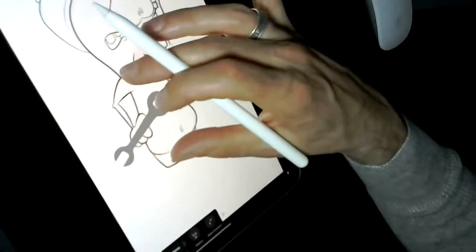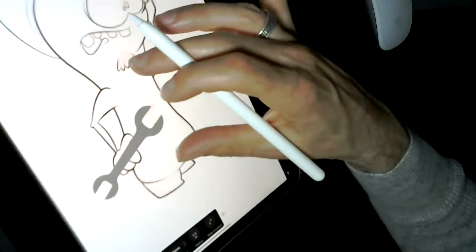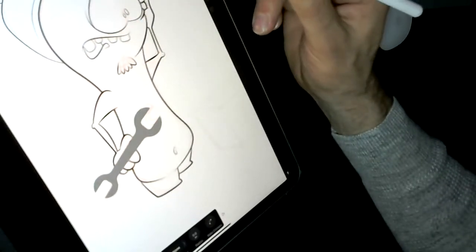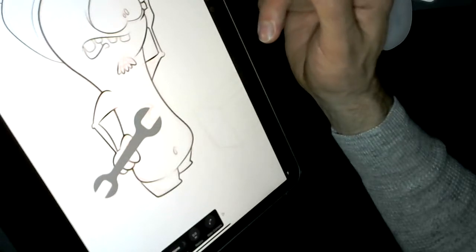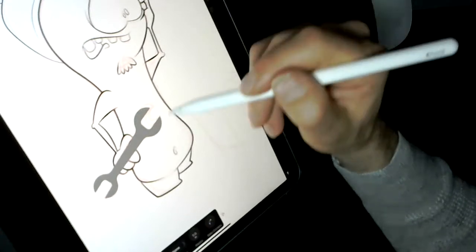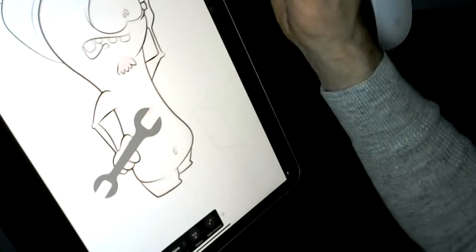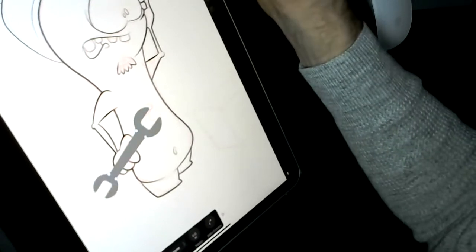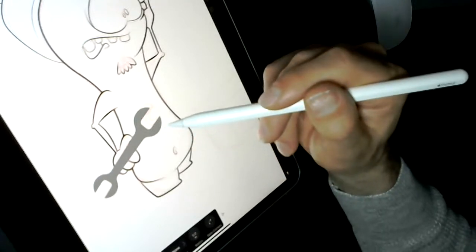And there we go. There's a basic spanner. Lots of benefits of doing it this way. I suppose I've got more control, building things with easy shapes. I mean, I could have drawn that freehand. I don't think it would look as good.